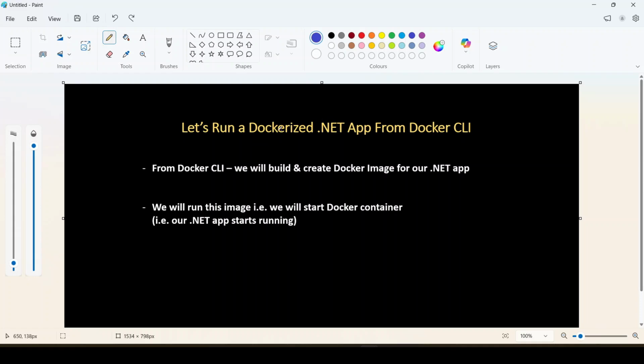Hey guys, in this video, let's run our .NET application from Docker CLI. Earlier we executed our .NET application from Visual Studio, but now let's run it from Docker CLI. From Docker CLI, we will build and create a Docker image for our .NET application, and then we will run this image. That is, we will start the Docker container. That means our .NET application will start running.